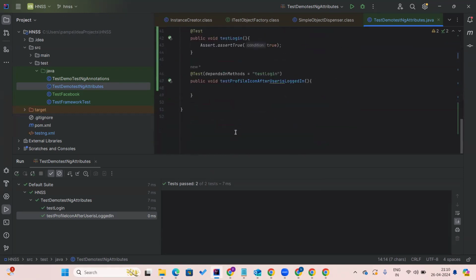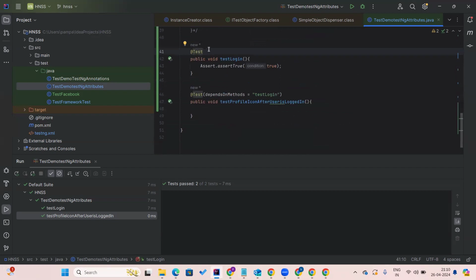For example, I have given the enabled tag as true. This test case will execute, and just forget about this. If I give it as false, it will not execute at all.